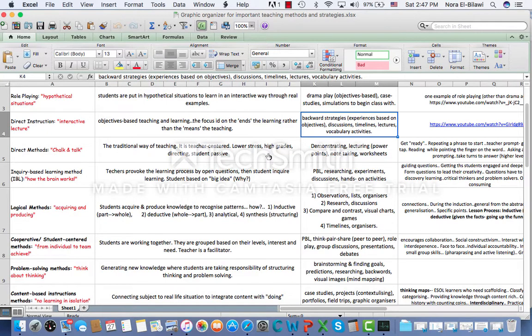There's lower stress because students are not really put in situations where they have to answer questions. They are mainly listening and absorbing the information. High grades and high stakes are always in the process because you want to learn as much and you want to answer at the end in the test to get the highest grade. So how do you do that? How does the teacher use this method in a classroom? What are the activities that best match this method?